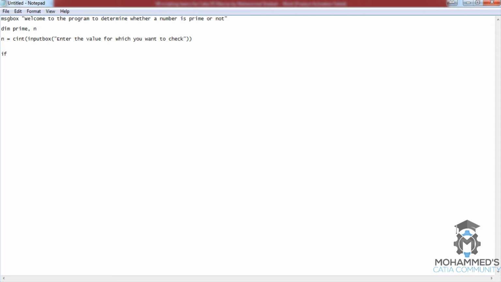Now, if n is less than 2, then prime equals False. This is a Boolean variable, so this is not a prime number. Else if n equals 2, then prime equals True. Else, for I equals, we will start the count from 2, because anything less than 2 and equal to 2 is already being handled.